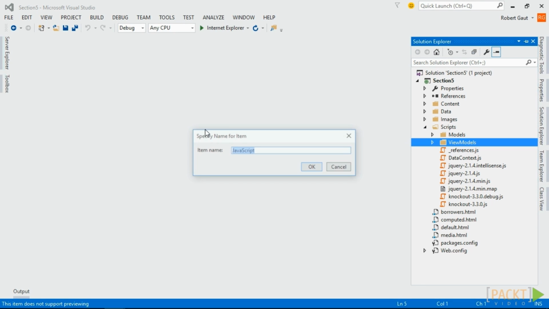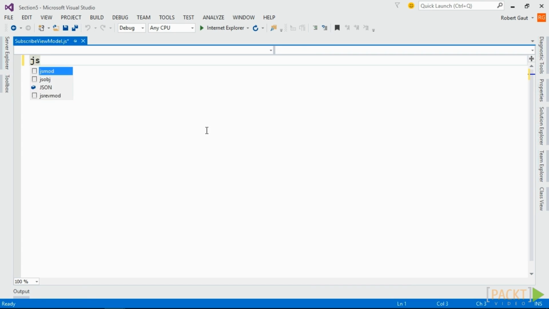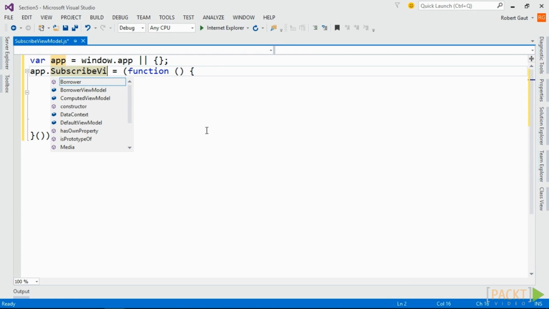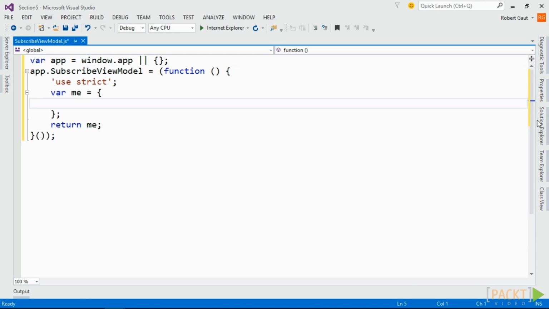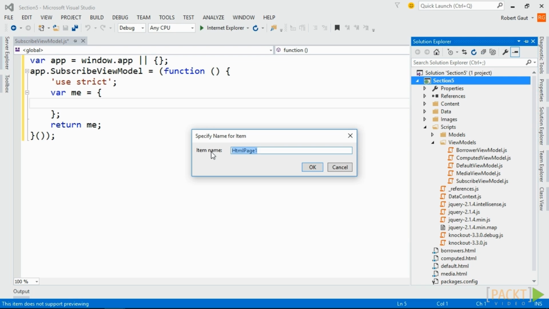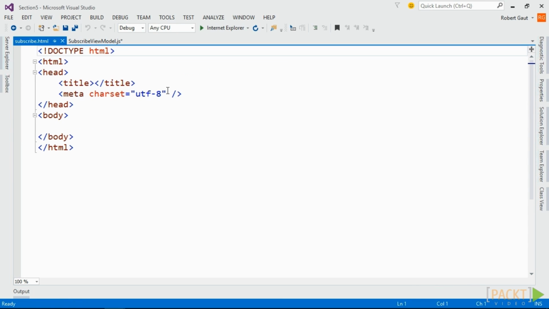Now add a new JavaScript file to the ViewModels directory of your project named subscribe-viewmodel.js and insert the boilerplate code for the revealing module pattern. Also add an HTML page to the root of your project and name it subscribe.html. Go ahead and set it up with the necessary script references as well as a reference to the view model you just created.